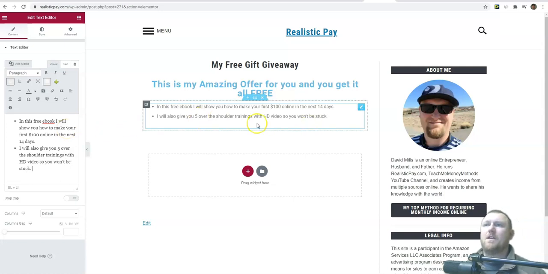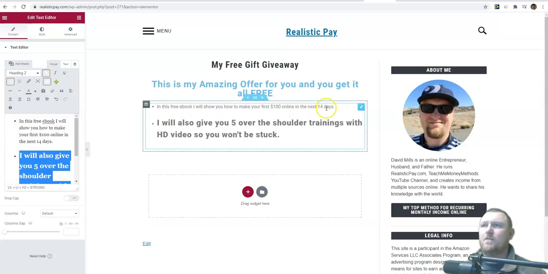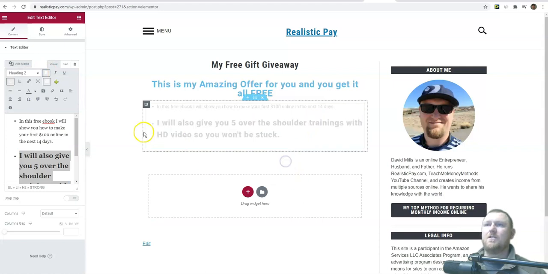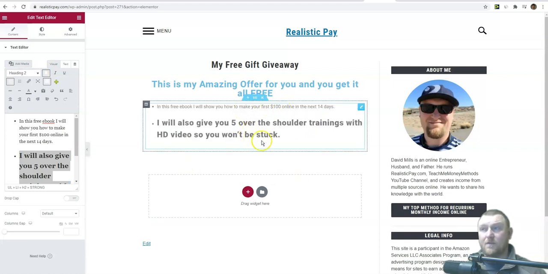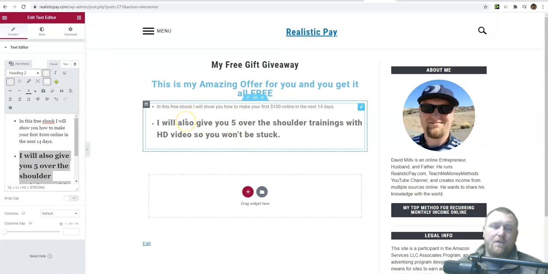Something like that, right? And we can grab one and we can bold it bigger if we want, an H2, so different things you can do. You can do all kinds of different things with this funnel or with this Elementor tool. So now, how do we add in our form where you're going to collect a name and email address, right?